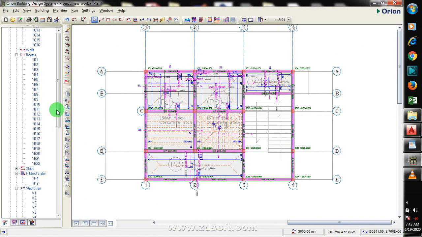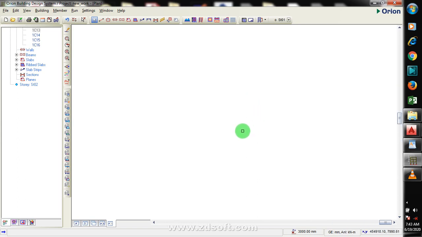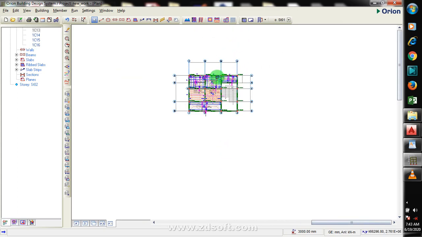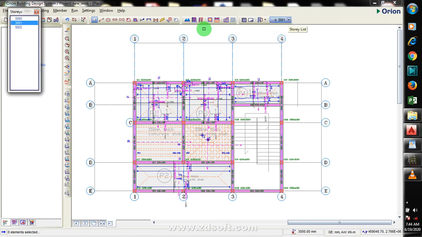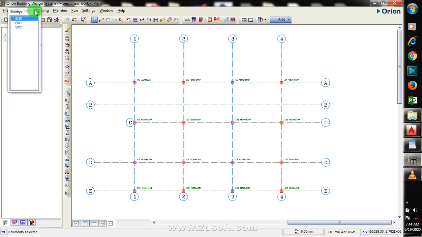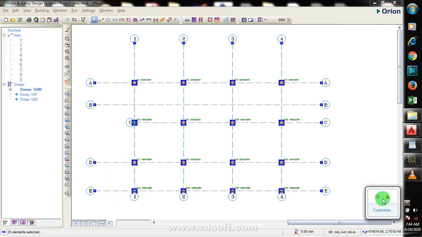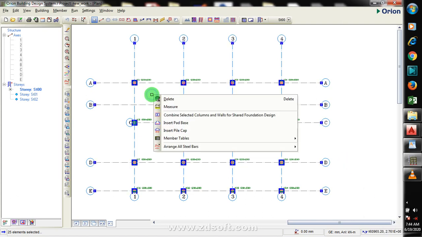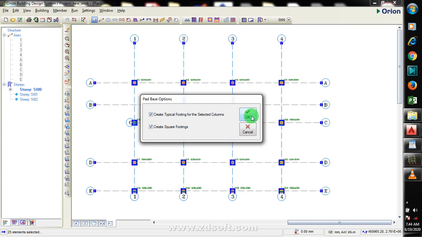Now the next thing I'm going to be showing you is how to insert your base to your design. To do that, I'll go to my story 0. I'll just come here, I'll go to story 0, and then I'll close this, and all I will do here is just to highlight all of this. Then I will right click, and I will insert pad base, and I'll click on OK. Maybe I want it to be square, then I'll click on OK.